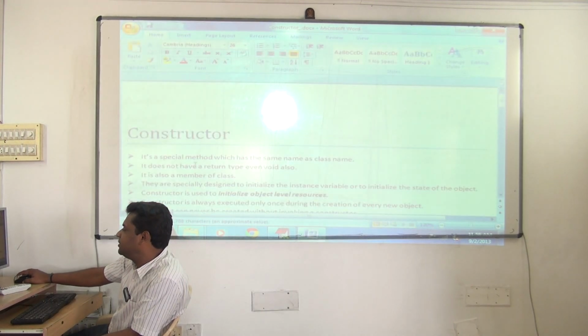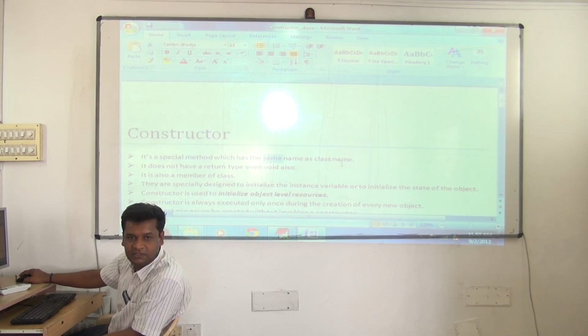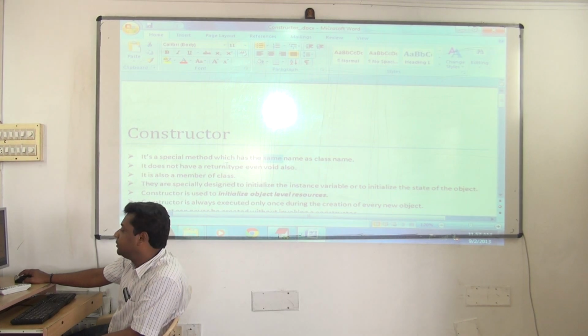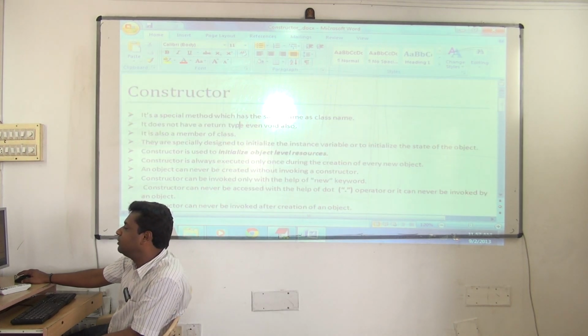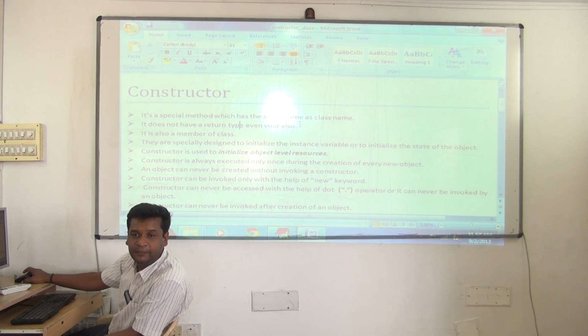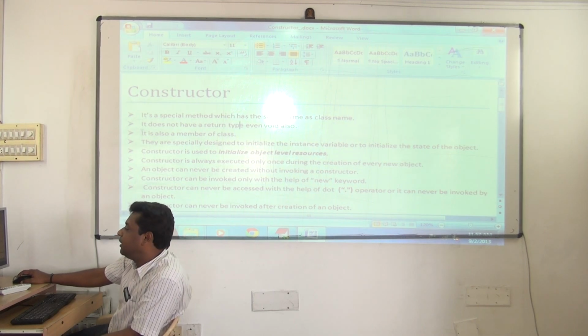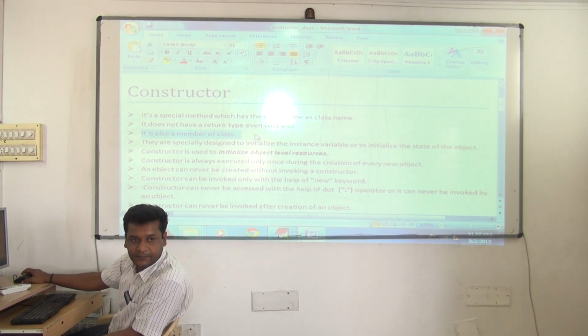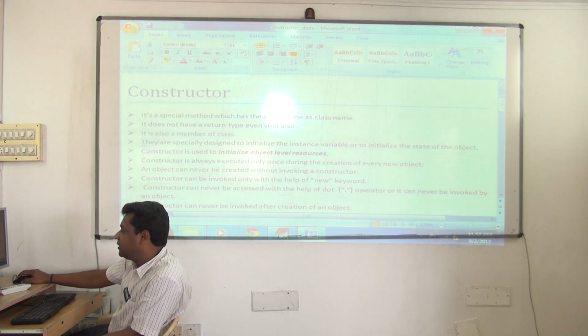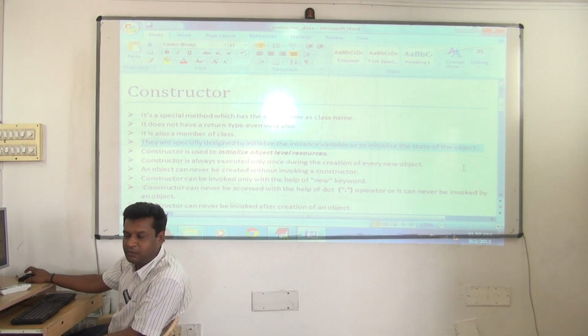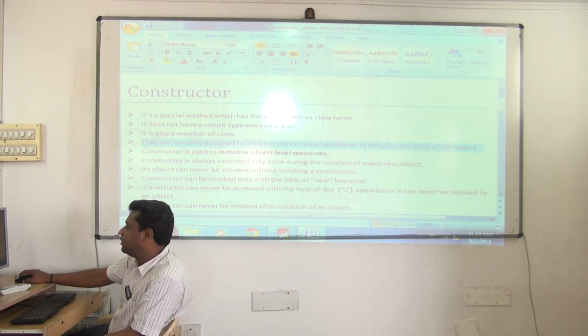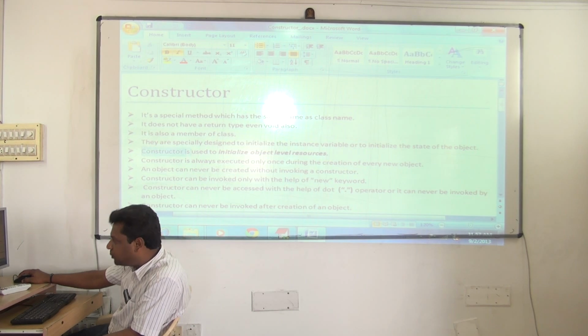And some points we are discussing. See, a constructor is a special method which has the same name as the class name. Is this point clear to you? It does not have a return type, not even void. Yes or no? Okay. It is a member of a class. The next point: they are specially designed to initialize what? Instance variables or the state of the object. Both mean the same.